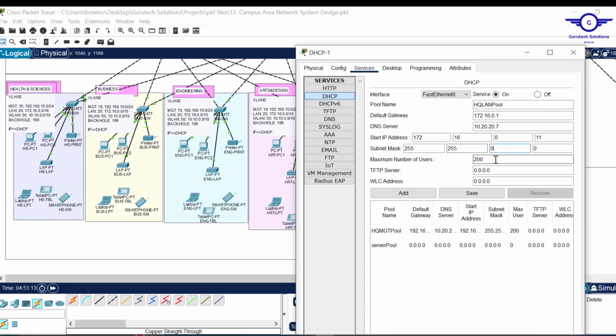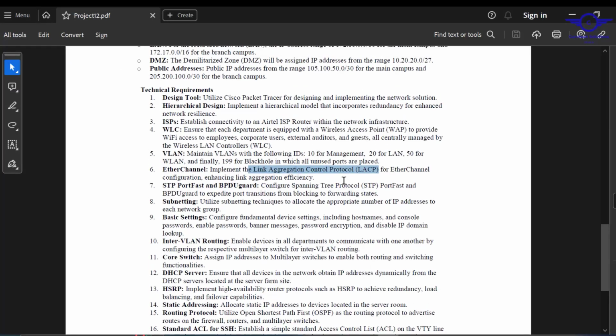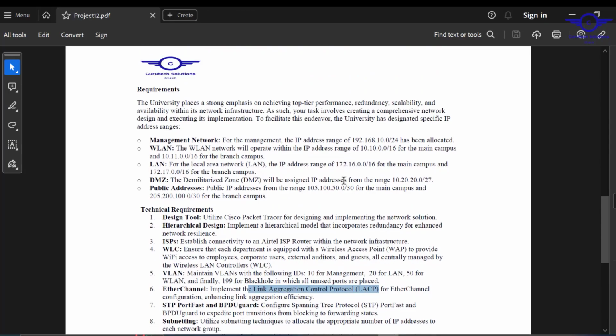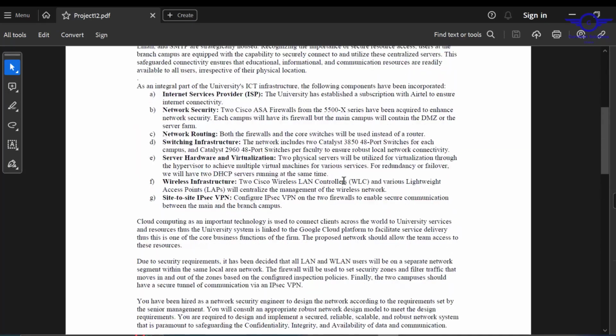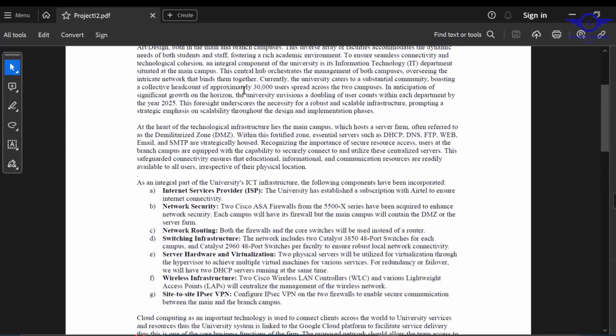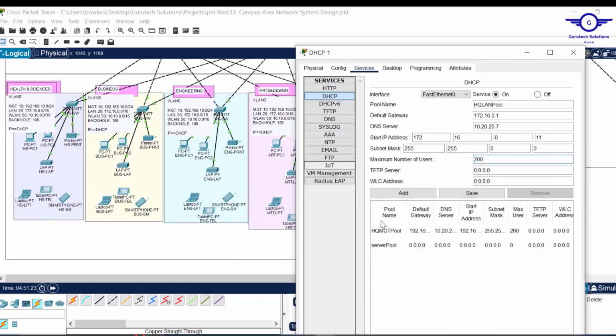Then you see the subnet mask is class B. Good. Then how many users do we want? Remember here we were told that in future the head count will double. Yeah, see here. Okay, so it will double by 2025. So let's just say we want how many users? 60,000.